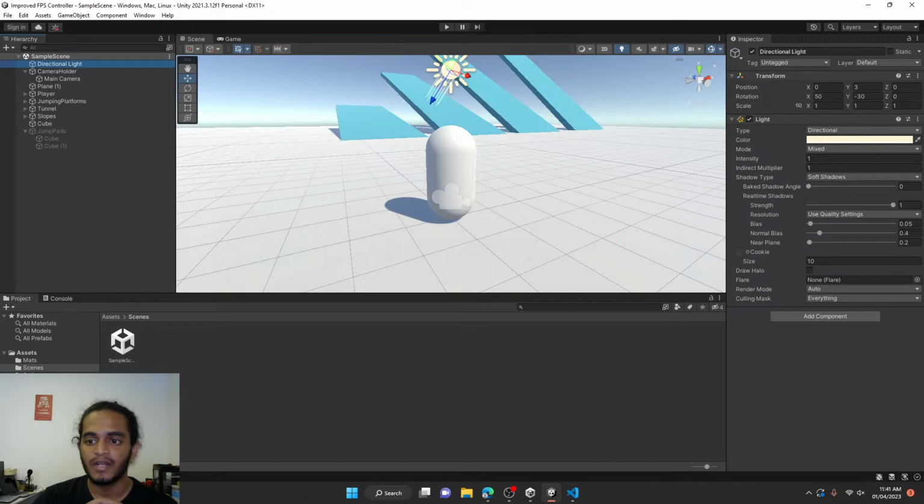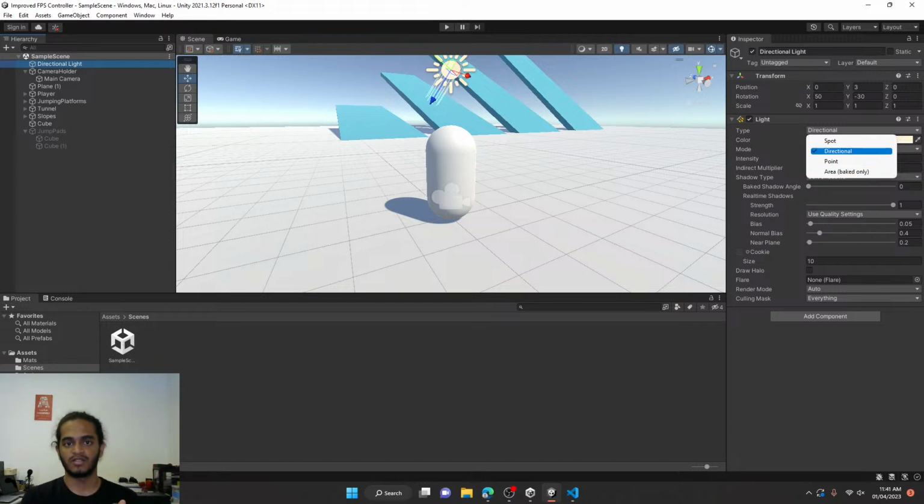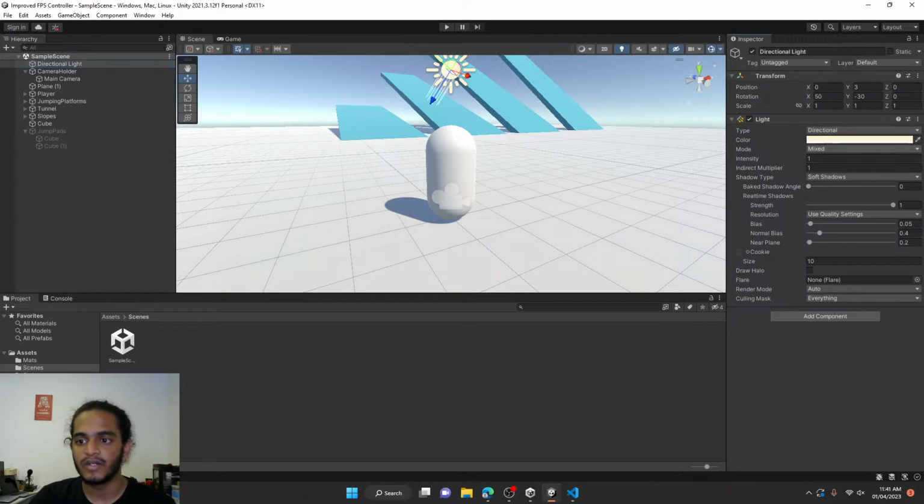Now the light component has all these different things that you can change, all these different settings. You have what type it is, so it can be a spot, which is similar to a point, but they differ in how they're rendered. Area is a whole different thing, and directional shoots rays of light in one specific direction. So we're using a directional light for now.